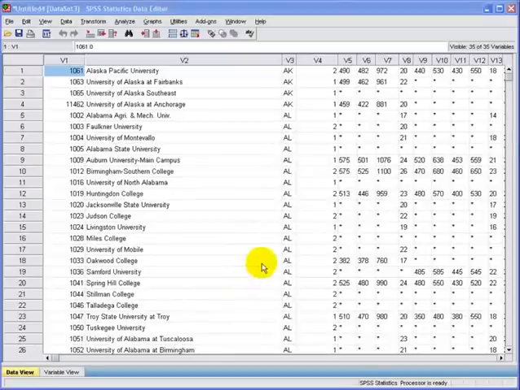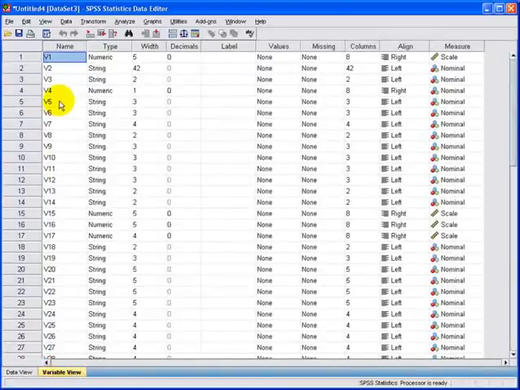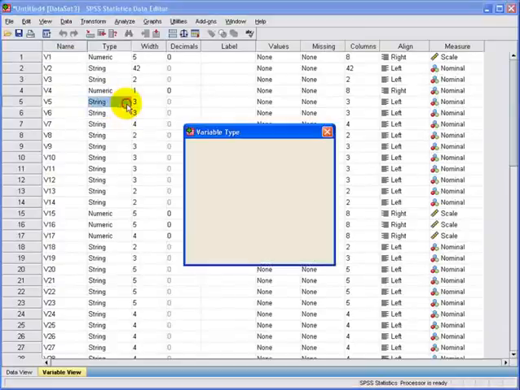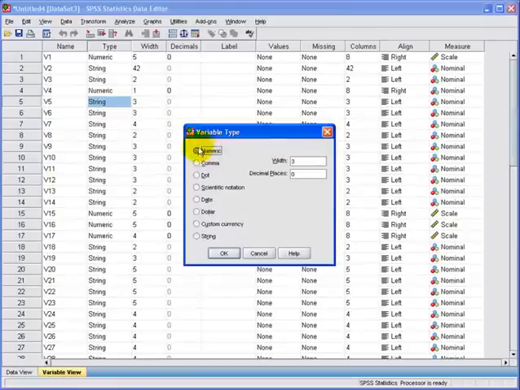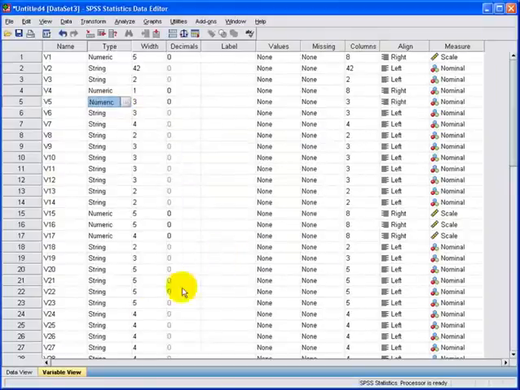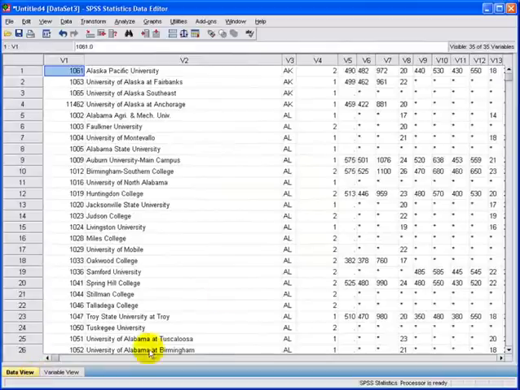Now, one of the things that you will notice is that there are stars under some of the variables. So, for example, variable 5 has stars where there are missing values. If we go to variable view, we see that variable 5 is a string variable. If we change this to numeric, click OK, and go back to the data view, we see that the stars are no longer there and are replaced by periods, which represent system missing values.